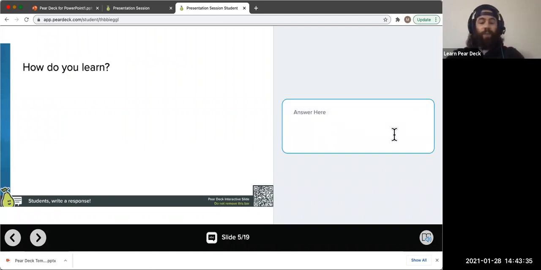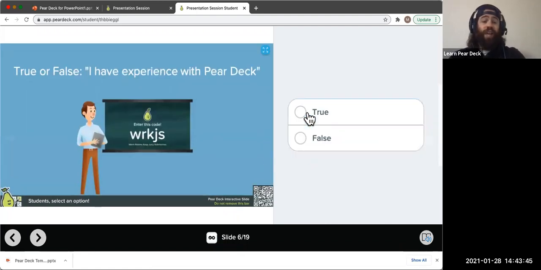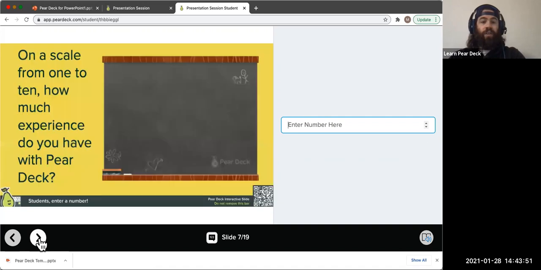So again, we have this first slide here. This is again going to be that text slide. Our next one is going to be the choice slide. So I'll go ahead and choose the option. Then we have that number slide. So again, just a smaller box, much like that text box where we can just enter a numeral.